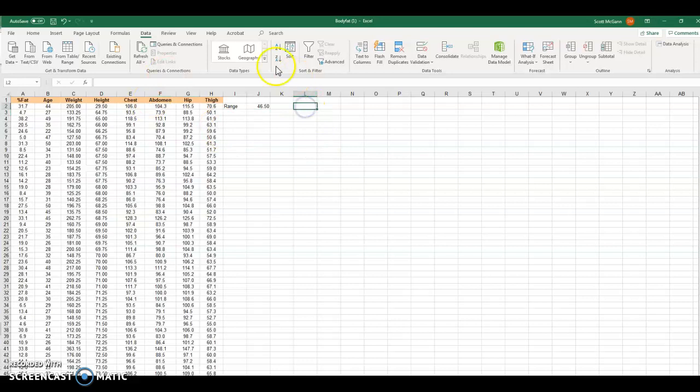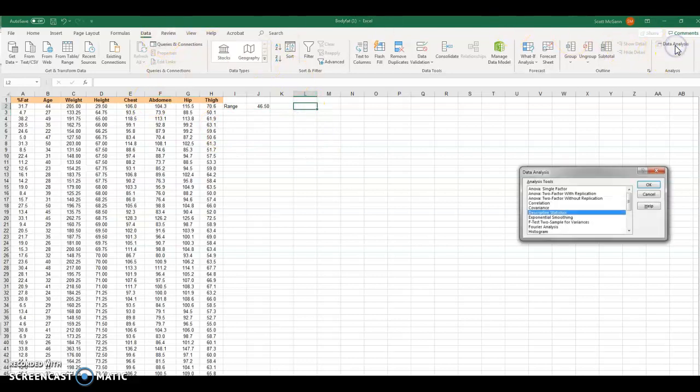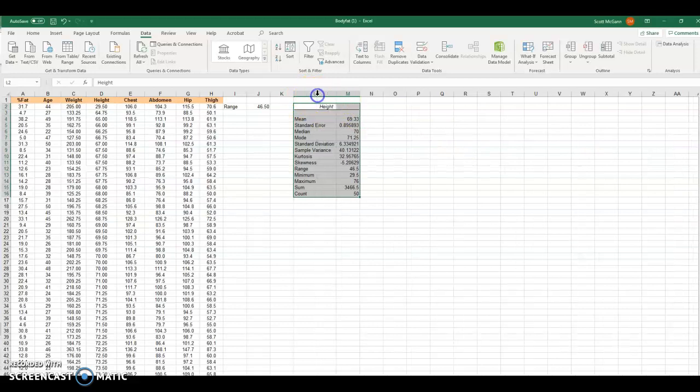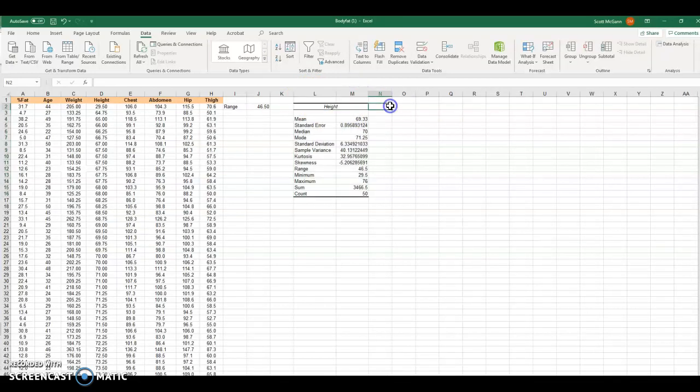Now another way to do this is the data analysis tool pack. Go here, go to descriptive statistics, and then scroll over your height. Labels in the first row, okay, because we do have it labeled. Output, let's put it right here, and summary statistics. Click OK. And you're going to get a lot of stuff here that may be usable later on, but notice the range. We have the same value, 46.5. Okay, so either way will get you the range.